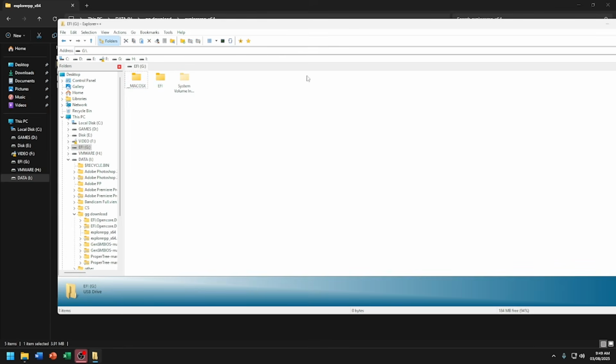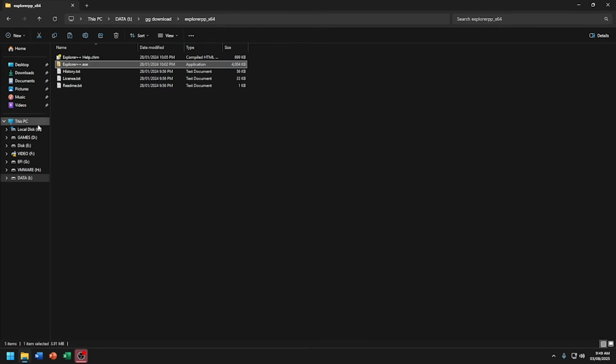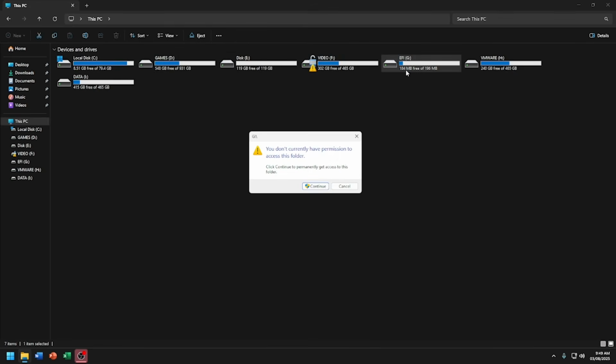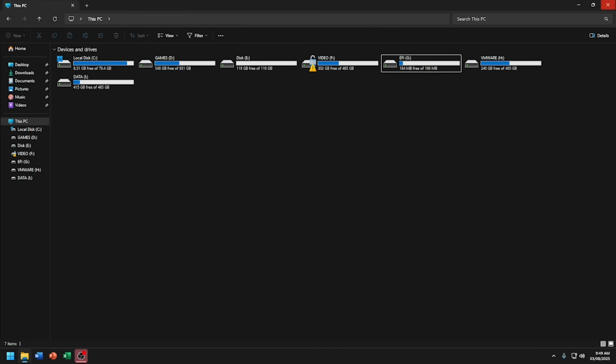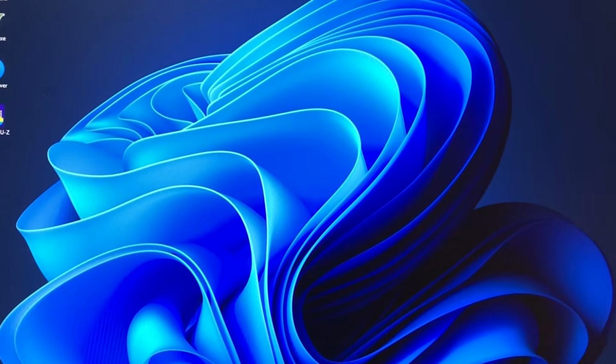Alright, so it's done. Now what happens if you try to open this EFI partition inside your computer? It will show like this. You will be denied access to the partition. So let's begin the installation. Alright, so I switch back to my phone now. Let's restart and head to BIOS.